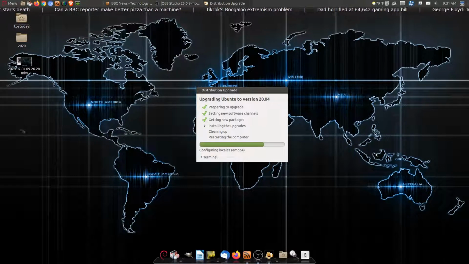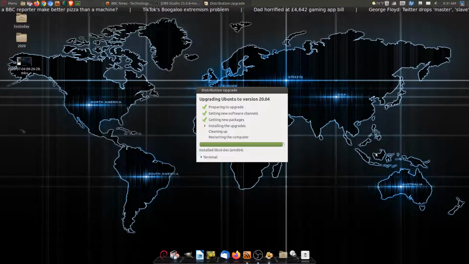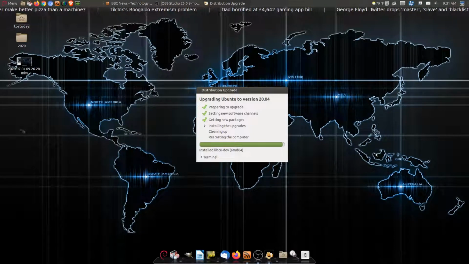I also have a backup computer with standard Ubuntu. I don't use that much. I've been happy with Ubuntu Mate.